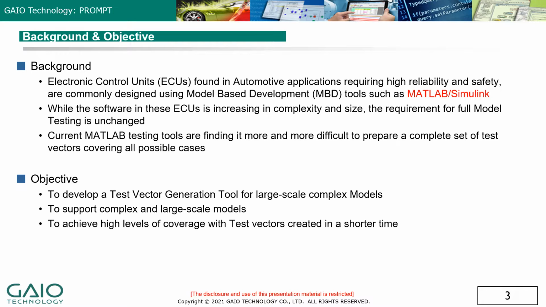Why is such a tool needed? Model-based software development is increasing in complexity, and the requirement to test the model completely is becoming more and more difficult to achieve. We saw a need for an automated means of generating test vectors for large-scale complex models that could achieve high levels of coverage in a shorter time.